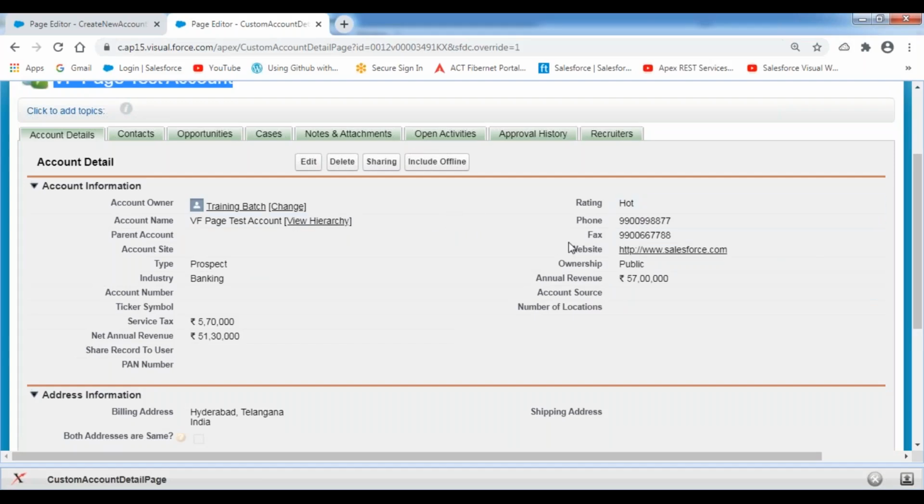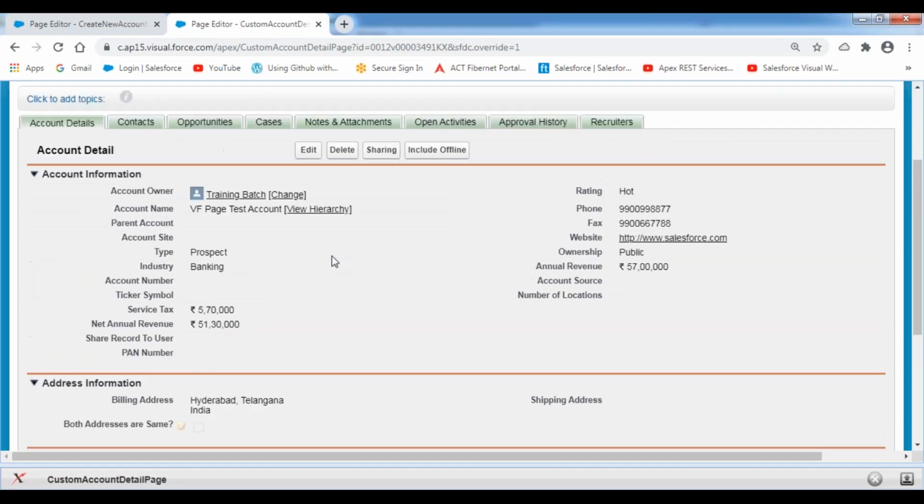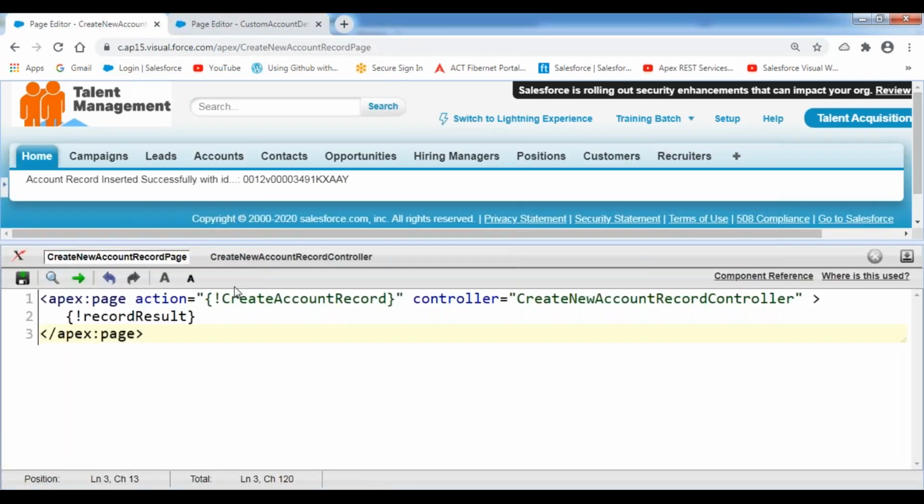Rating value, phone value, fax, website, ownership, annual revenue, type, industry, all this information, billing city, billing state, billing country, customer priority, active status, the whole information will be getting visible to you over here. So whenever we are going to be performing any DML operations, upon loading the page, we have to go with that method.